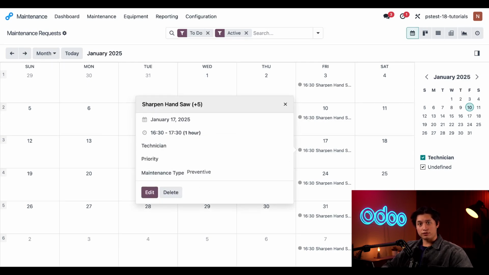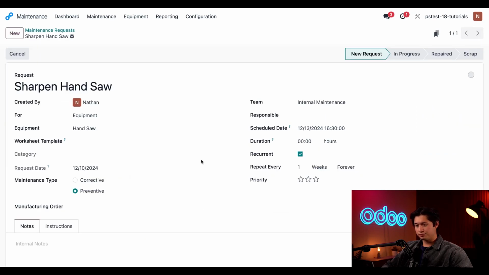However, if I return to the form by clicking edit, I also have the option to untick the recurrent checkbox. Doing so will delete every request except for the one that's scheduled to be completed next. Now, let's see how to manage requests from the Kanban view, which I can access by navigating to maintenance and then maintenance requests.